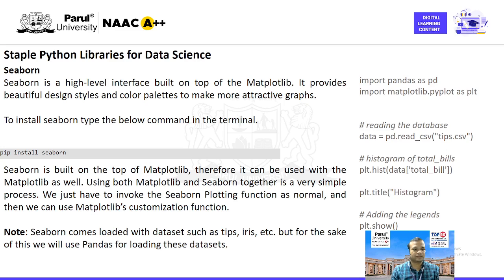Seaborn is built on top of Matplotlib. Therefore, it can be used with Matplotlib as well. Using both Matplotlib and Seaborn together is a very simple process. We just have to invoke the Seaborn plotting function as normal, and then we can use Matplotlib customization functions also. Seaborn comes loaded with datasets such as tips, iris, etc. But for the sake of this, we will use pandas for loading these datasets.